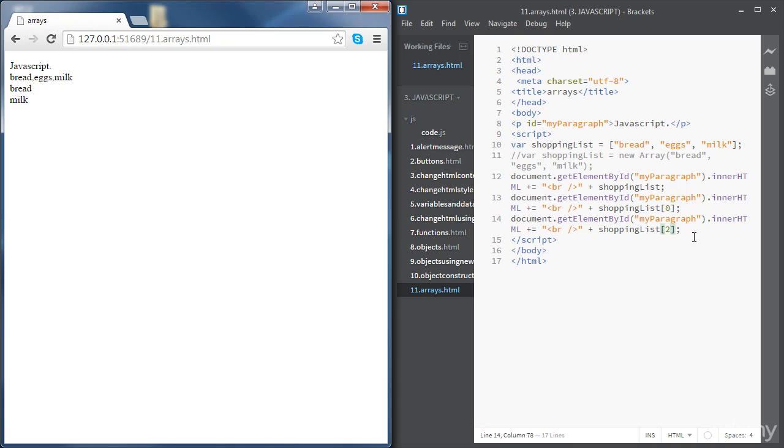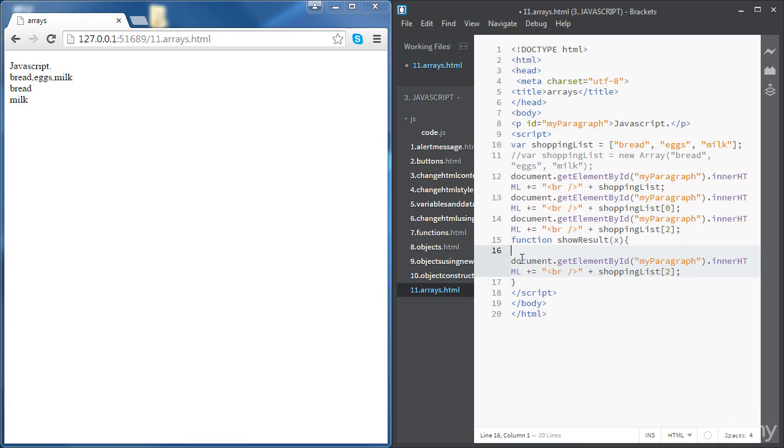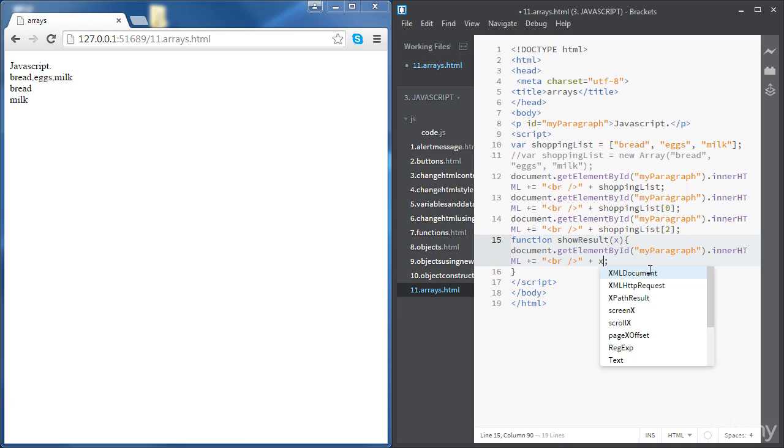Okay, so just to avoid using this long code all the time, we're just going to define a function. So we're going to call it show results, and basically we're just going to need to give it a parameter, and all the function is going to do is to add the parameter to our paragraph. So just going to use exactly the same code there. Okay, and just add x, we'll add a line break and then x.